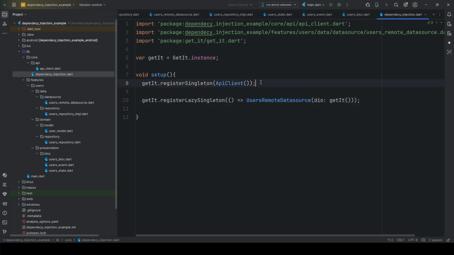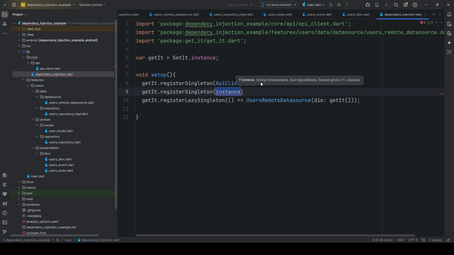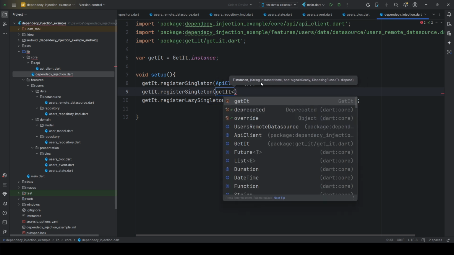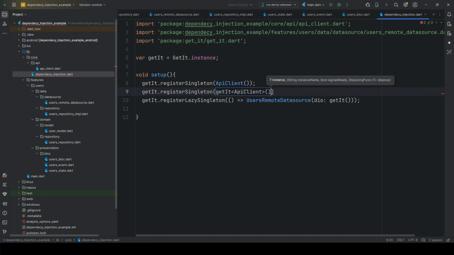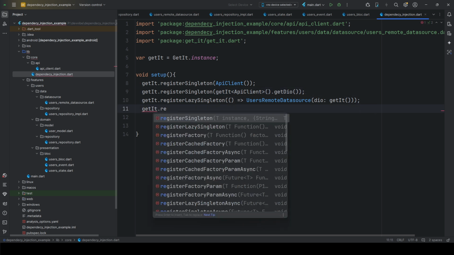Let's fix that. Let's register Dio right after API client. Here, we also use register singleton and pass the result of the getDio method from our registered API client. To get API client, we again use getIt. Perfect. Now back to our data source. Now getIt knows what Dio is and can provide it.